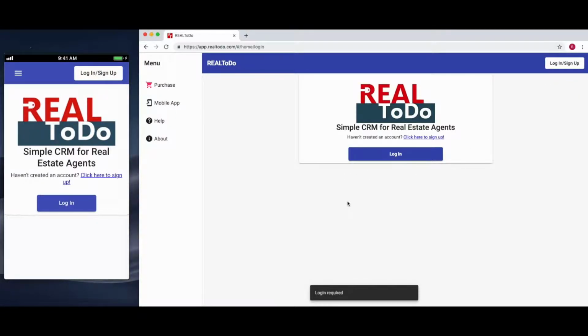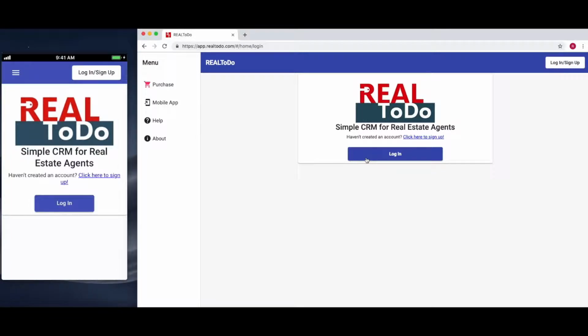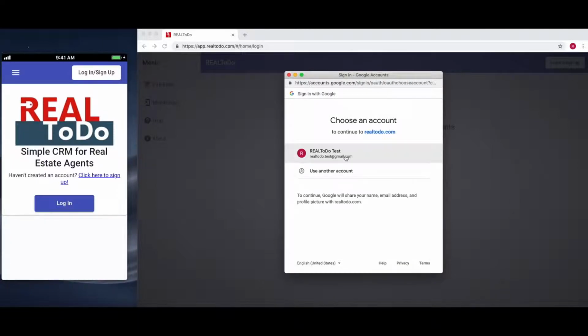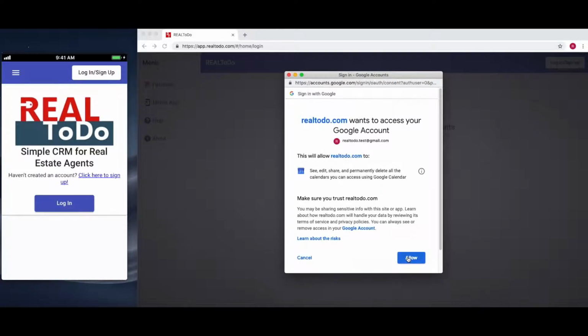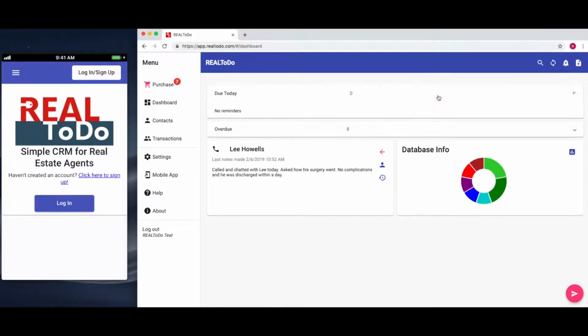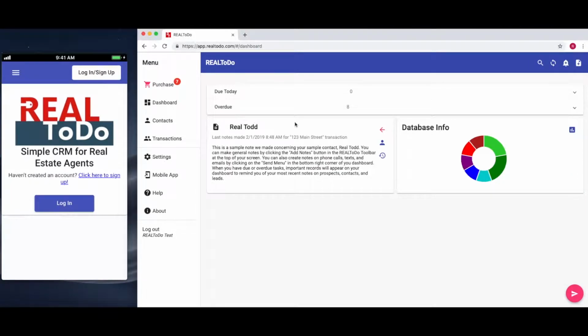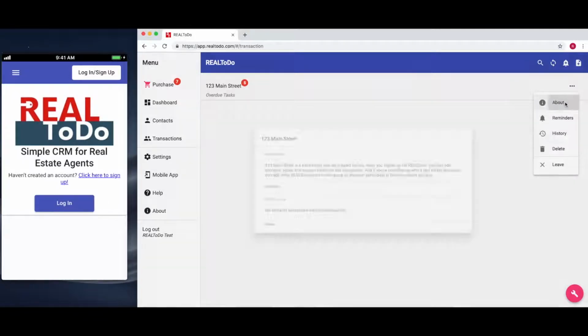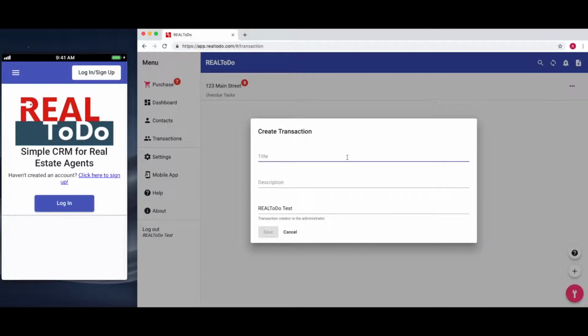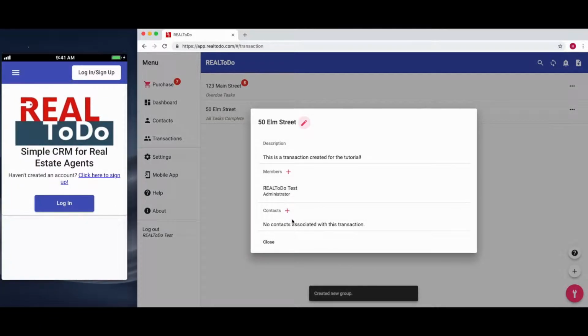Let's go ahead and log in with a Google account. When we log in, we're automatically routed to the dashboard. Let's navigate to the Transactions module and get started. Click on the Tools menu to create a transaction. The account that the transaction is created by is the default admin for the transaction.